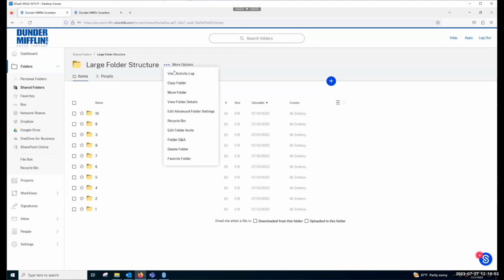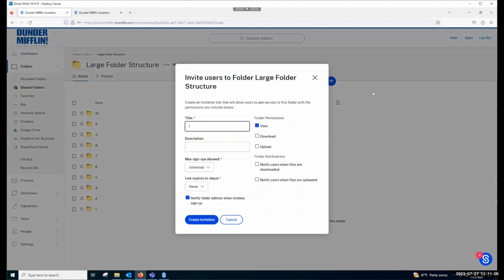So here, we might go into our settings under more options. When you go into a folder, select edit folder invite. So here we will name it, if I could spell correctly.